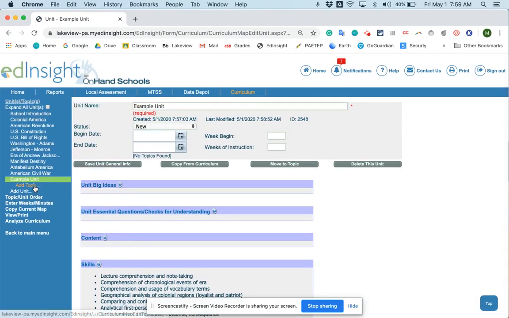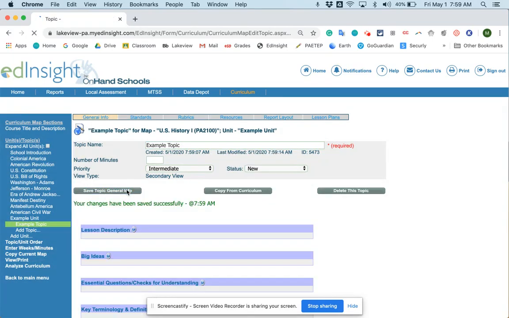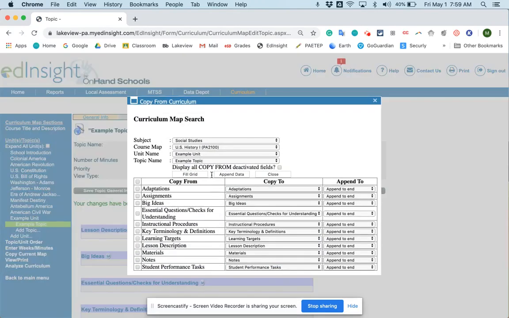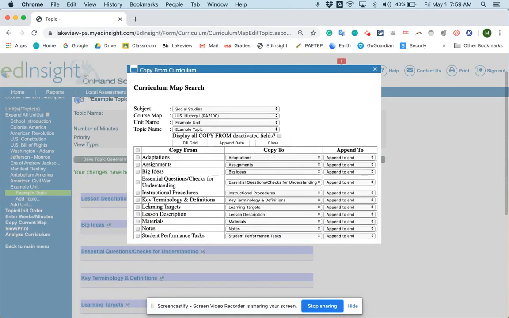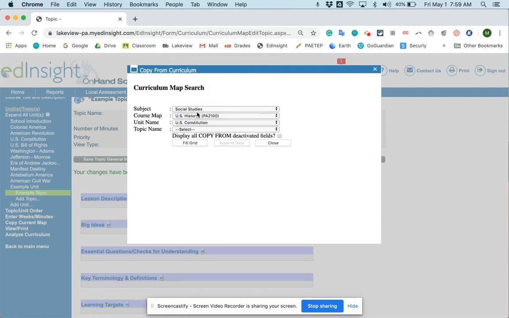Now I can do this again with a topic. I can go to a topic. I can say example topic. I can create this topic, and it has it right here again as an option, copy from curriculum. Now if I go in here, it's going to have all of the topic fields. Okay, so again, you want to start off by filtering down to where you want the information to come from.